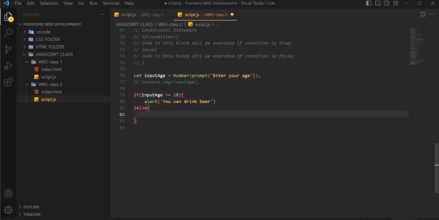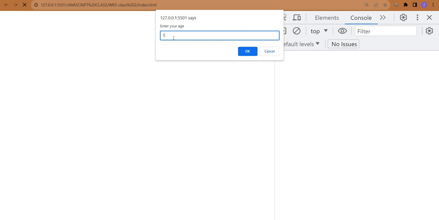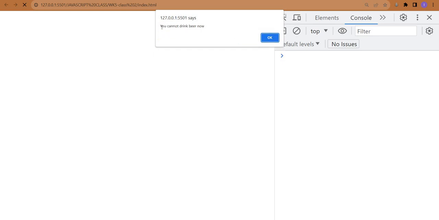So else is going to catch the age. It is like an alternative for this if. So in the event that the input age is less than 18, what am I going to do? I want you to alert, you cannot drink beer now. Save. You cannot drink beer now. You see? So let us see what we have here. Enter your age. We enter 14, for example. Can you see? You cannot drink beer now because 14 is less than 18.